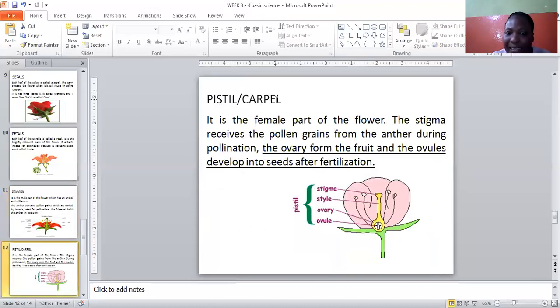The next part is the pistil or carpel, which is the female part of the flower. The stigma, and you see the stigma is like an opening. The stigma receives the pollen grain from anther. You know where the anther is? Yes, the anther is on the stamen, the male part, which the filament is holding. Now, the pollen grain from the anther will fall on the stigma. Then we have its own long rope, like that of the filament.